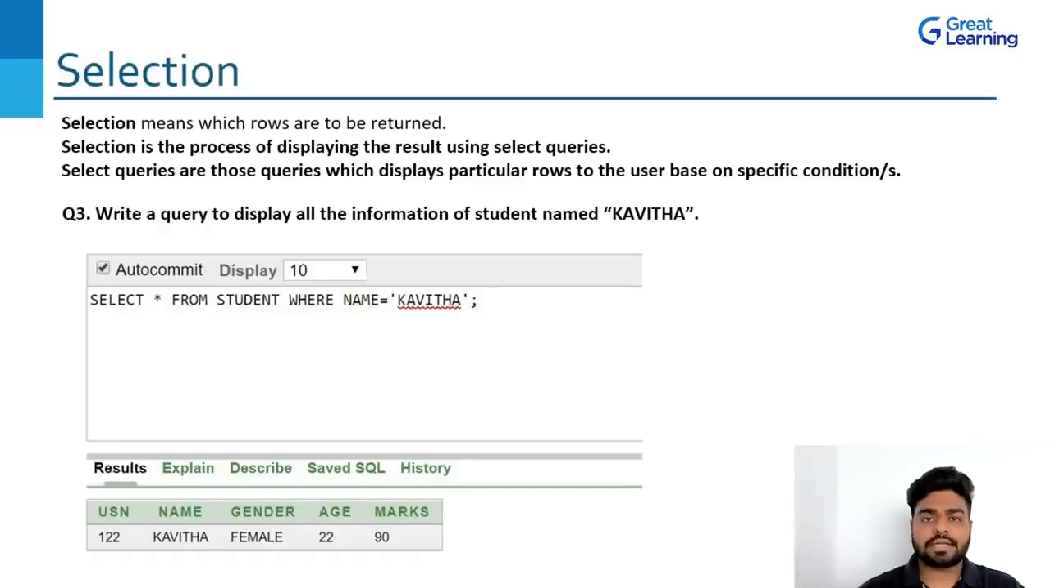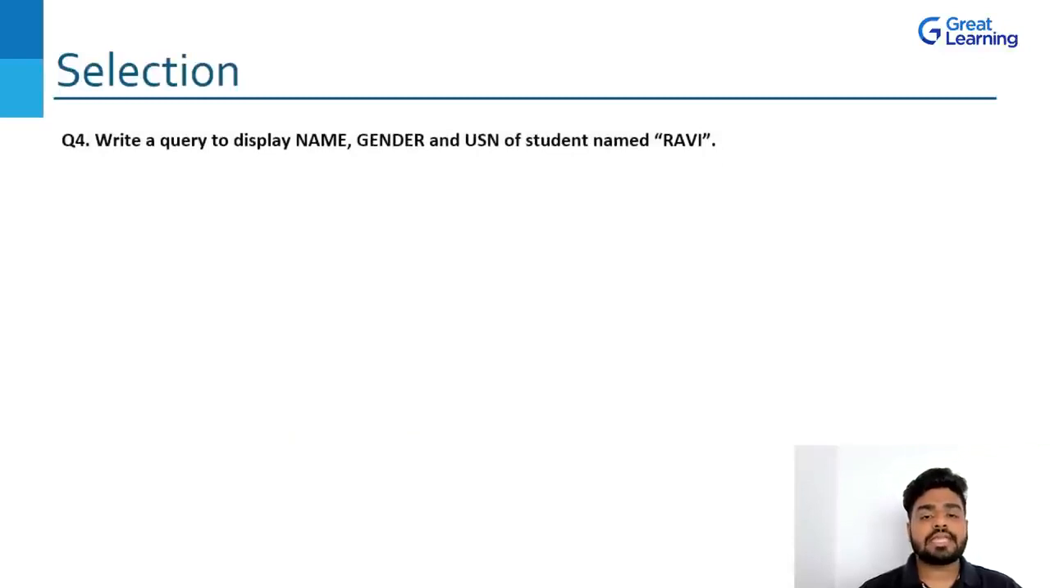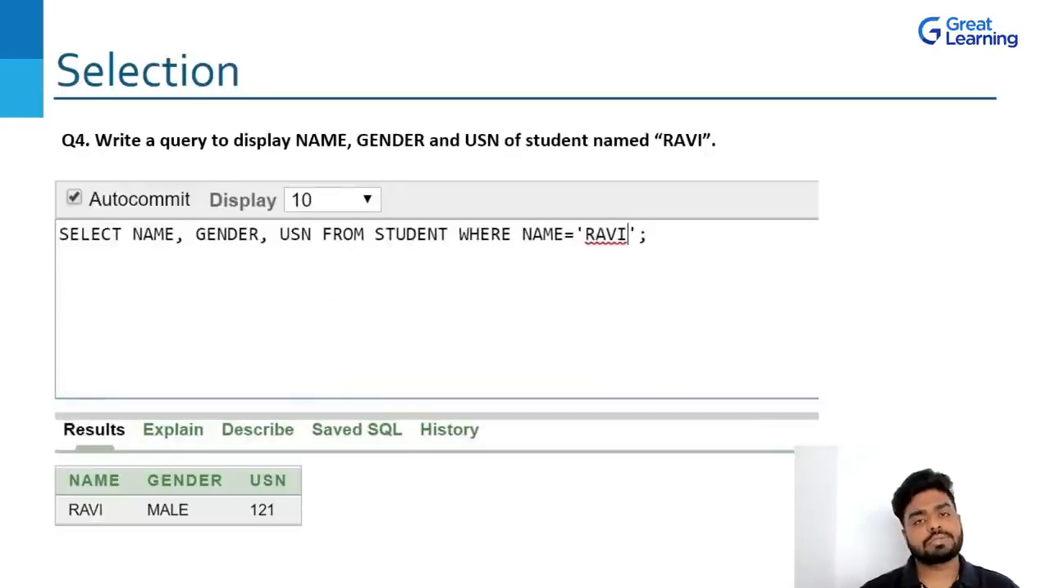How many rows do you want to select? All the rows I want to select. So select star. Correct? Another example of this is: write a query to display name, gender, USN of a student named Ravi. So the student named Ravi, what all things you want? You want his name, gender and USN. That's all. So select name, gender and USN from student. Do not get confused between projection and selection. Projection is the data which you want to display. Selection comes where you want to display that particular row data, one particular row data. That is what is selection.